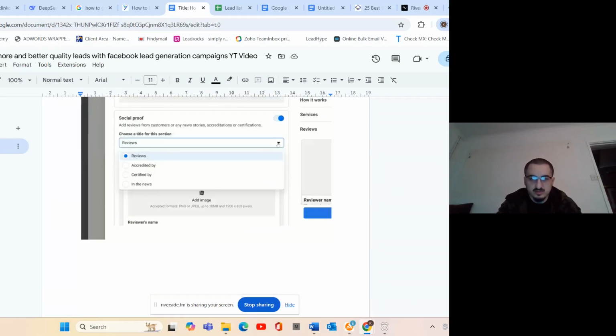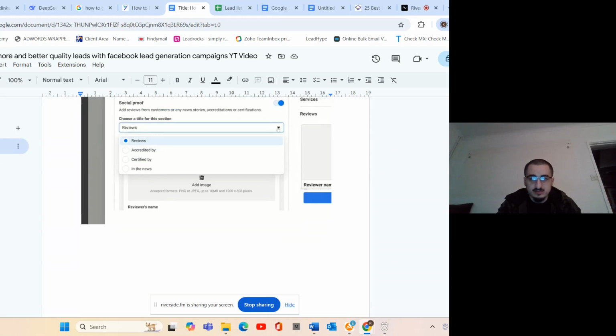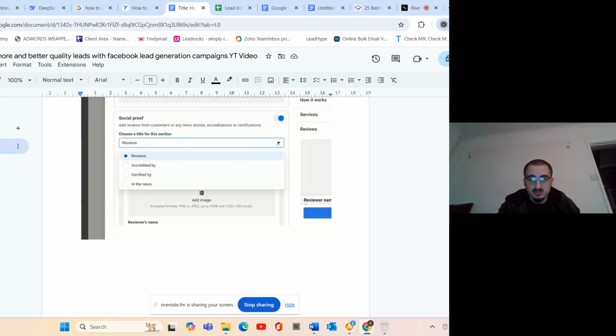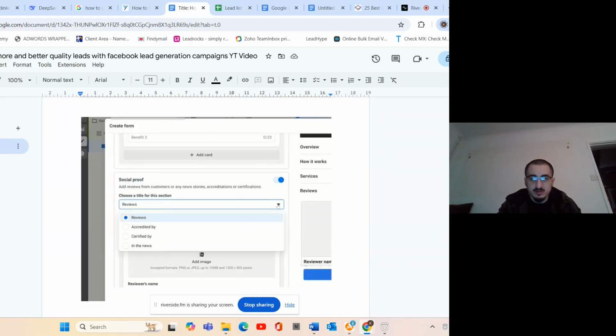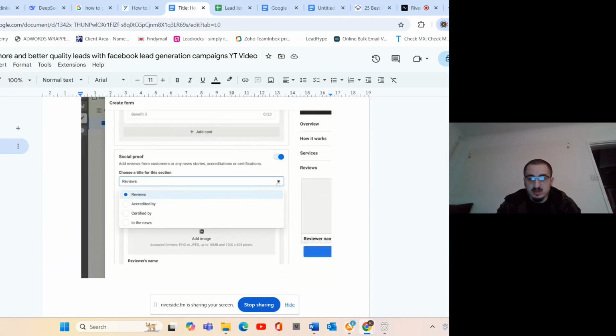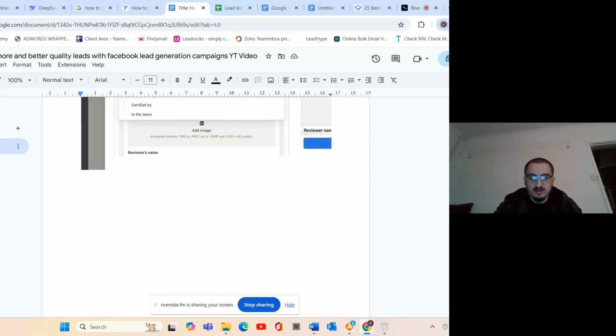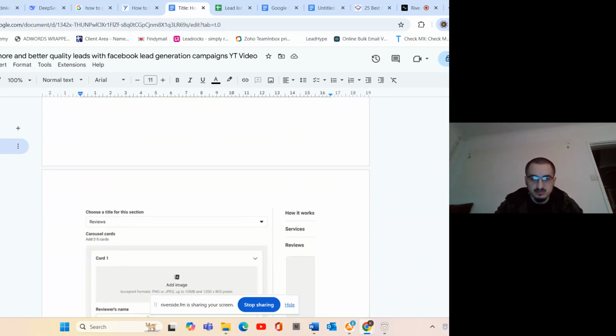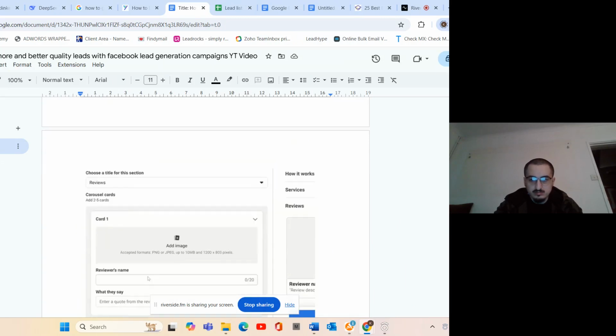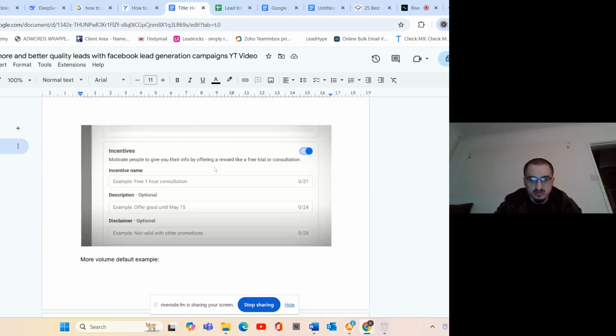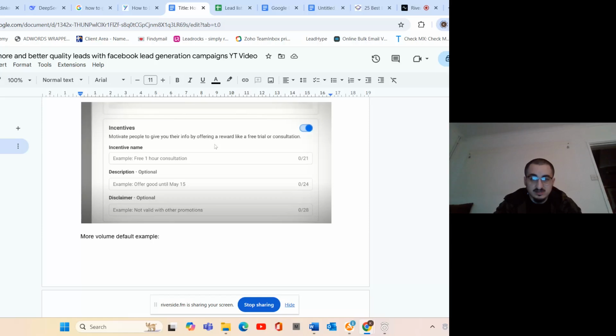So you want to really emphasize and go into deep research on the benefits of your product or service. You can add a review section too, accredited by, certified by, if you have certifications in your industry, or if you've been in the news. This really helps bump up the trust factor and credibility. More people will give you their personal information, such as their number or their email address and name, and you'll get more leads and a higher quality of leads this way. This is the way that I've seen you can get the best results.